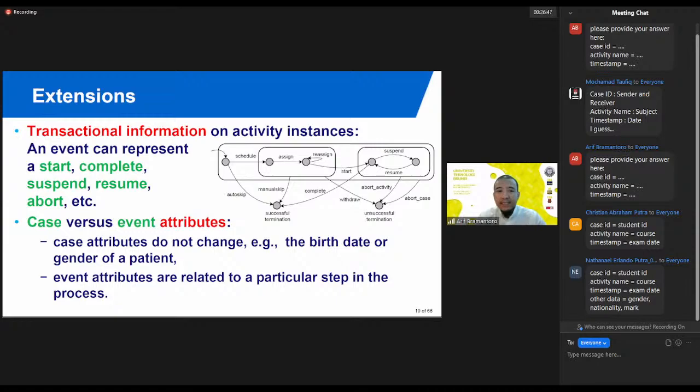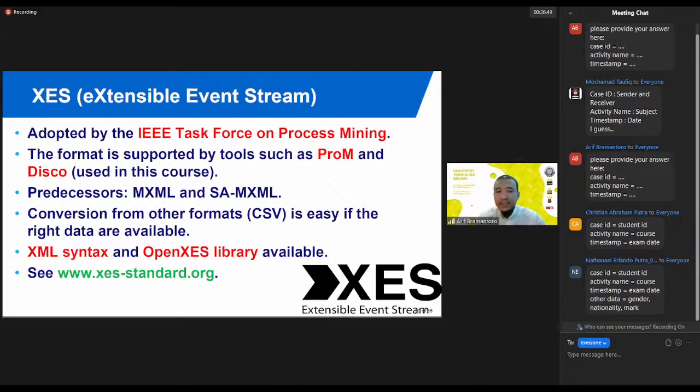So the XES standard, XES stands for Extensible Event Stream, is a standard adopted by IEEE. You can load these files into these tools, ProM and Scope. And there is nothing that you need to do further. You can immediately start the analysis. So you can visit this URL if you want to know more about the standard.